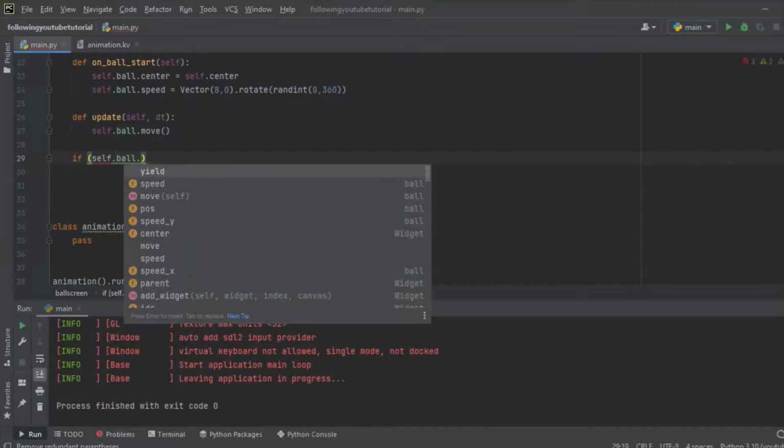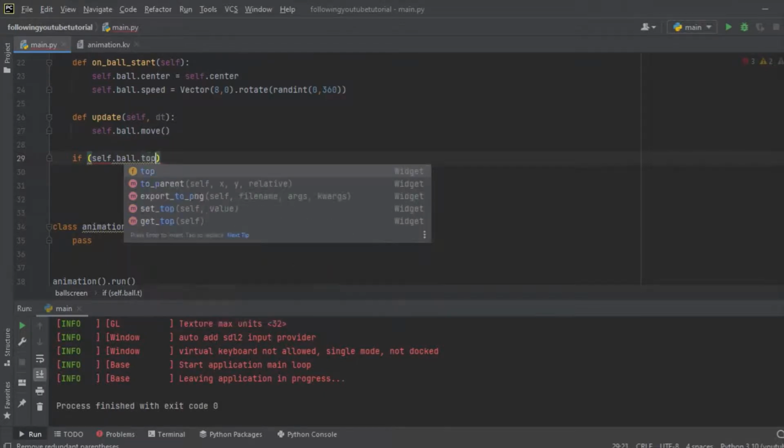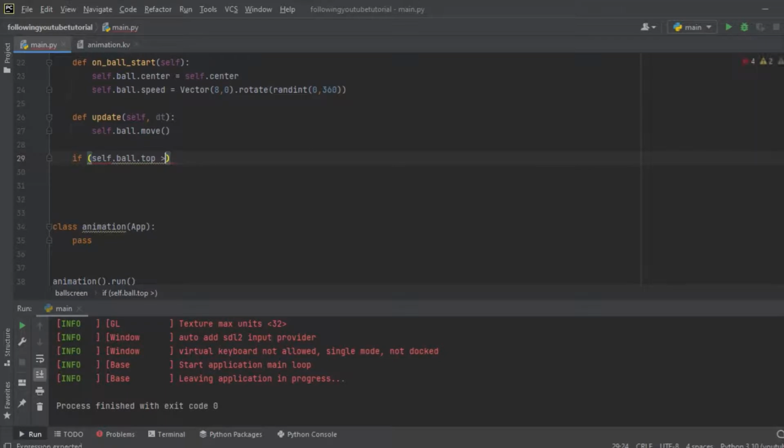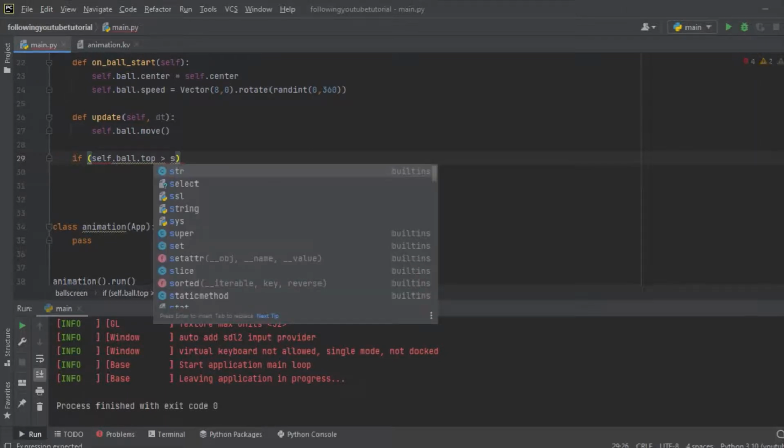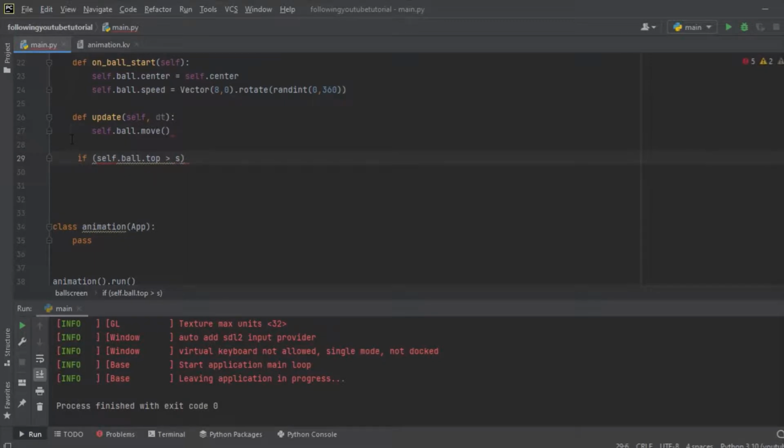dot top is greater than self... okay, why is it still showing error? Wait, let me fix something right over here. So we are going to say self dot ball dot top, also here we are going to write self dot height. So right over here, I don't know why it's still showing error here. I don't know if we should make it like this right over here.